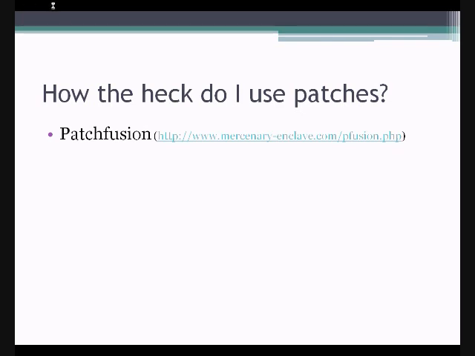So from there, we're going to move on to how to use Patch Fusion and exactly why it's your friend, and whoever made it should get steak and blowjobs for the rest of his life.